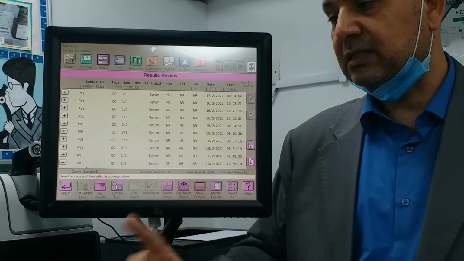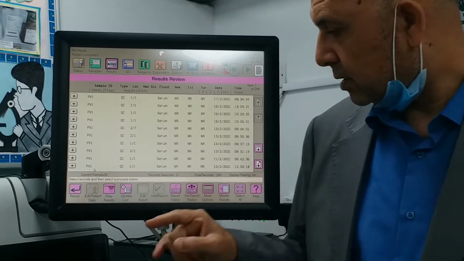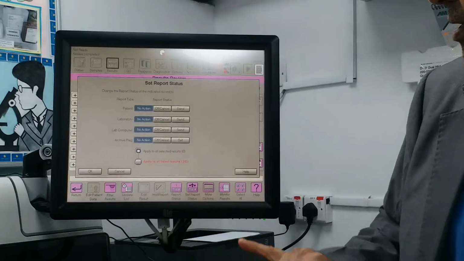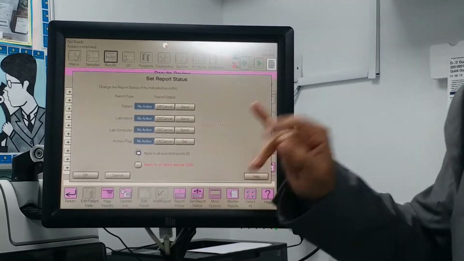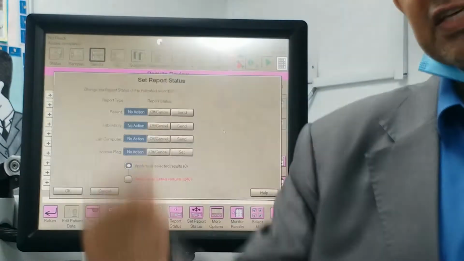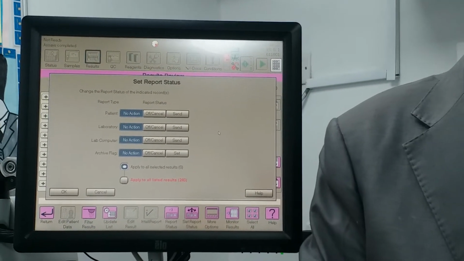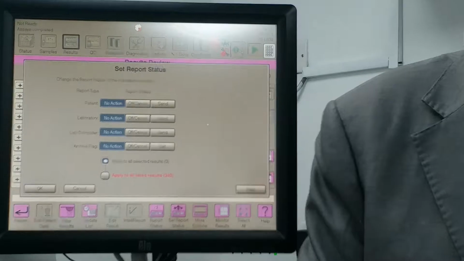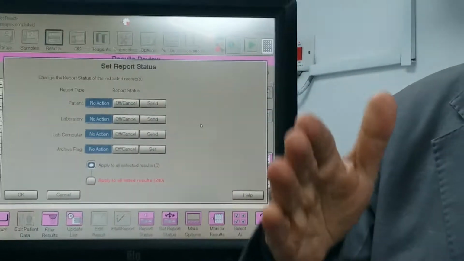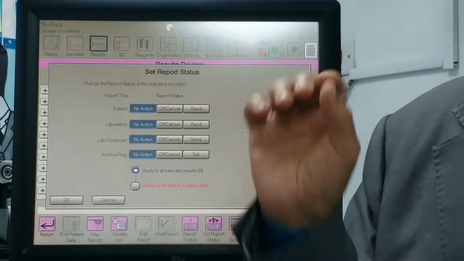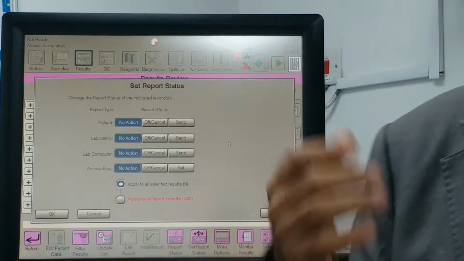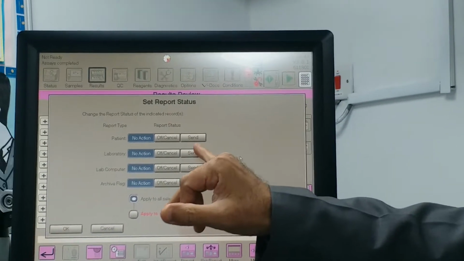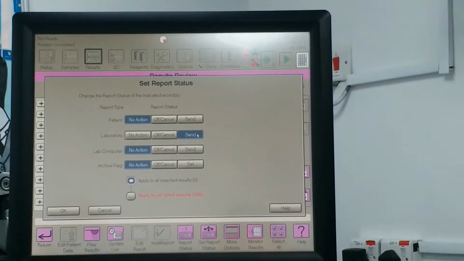Yes. Just press print. From here, go to Set Report and choose the laboratory format. Don't choose patient, because patient means it will take the mean of this already. I don't need the mean, I need all the data, right? So if you are using patient, it will give you only one result, which equals the mean of all these results. But I need all the data which I entered already or which I ran already. So in this case, what I have to do is choose Laboratory, just send to laboratory and press OK.